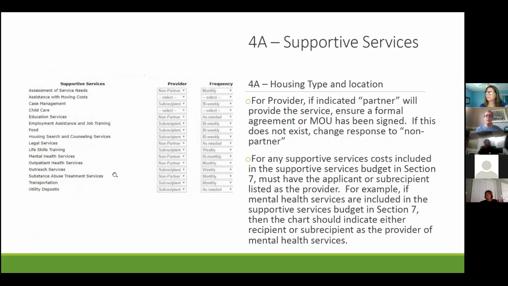Supportive services. What's important, and we remind folks here, is that if you indicated that a partner is doing the services, you should have some kind of formal agreement with them. The other thing that's good practice in this application and in all applications is to be consistent in how you're answering the question. So if in your narrative you talk about mental health services, then you would have that chosen here, same for all the other categories. Just make sure it's consistent throughout your application. Okay.